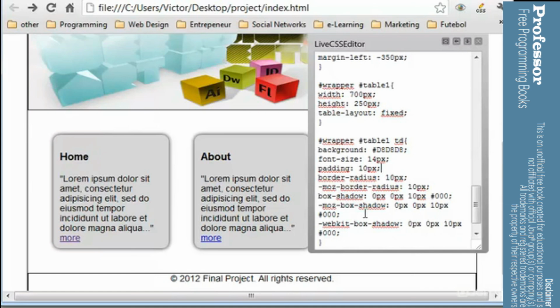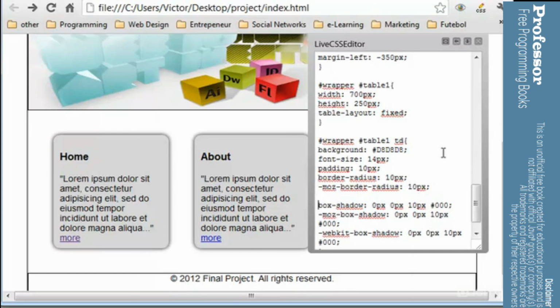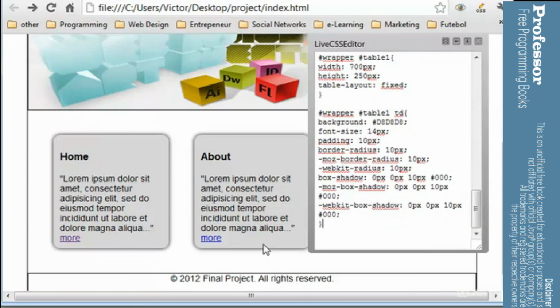I forgot to put here the WebKit for Chrome. Okay, so this should work for Internet Explorer. This is for Firefox, and now this is for WebKit, radius 10 pixels. Okay, usually using border radius will work already for Chrome, but you can put the WebKit if you want to. Okay, so that's it. I think we are done here.